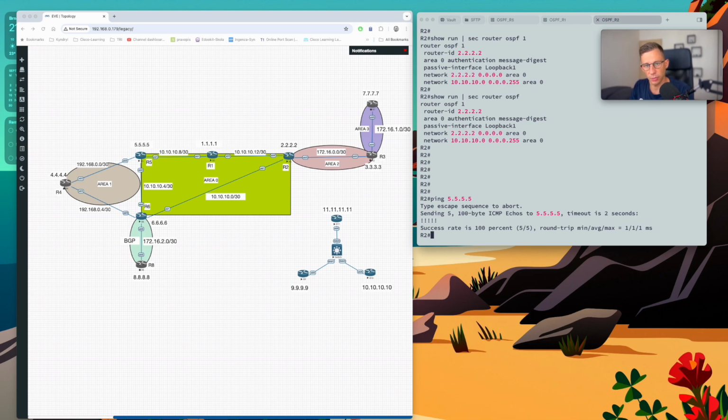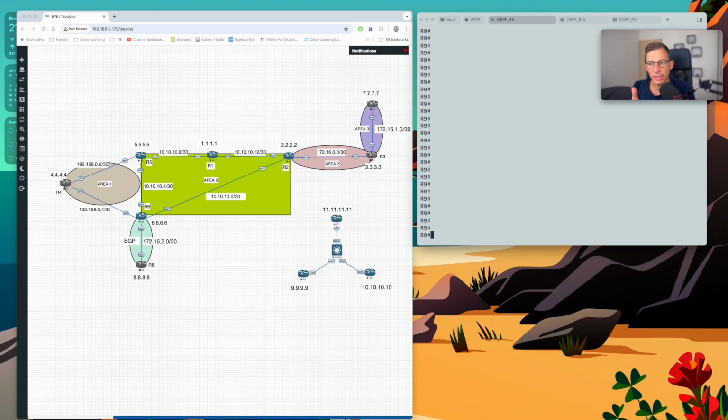Let's have a look at lab 2, where I will show you the process ID will be different on every router, but the functionality of OSPF is the same. In lab number 2, we have routers 9, 10, and 11, and all 3 routers have a different OSPF process ID. On router 9, we do show run section router ospf. We can see the process ID is OSPF 9.